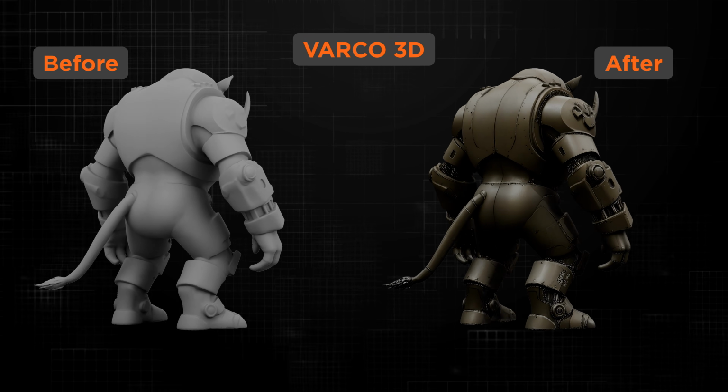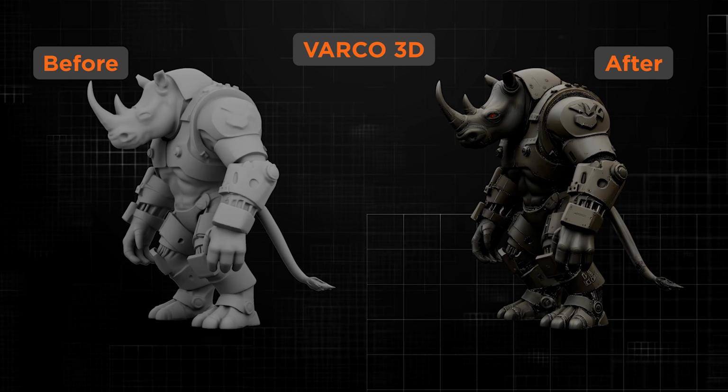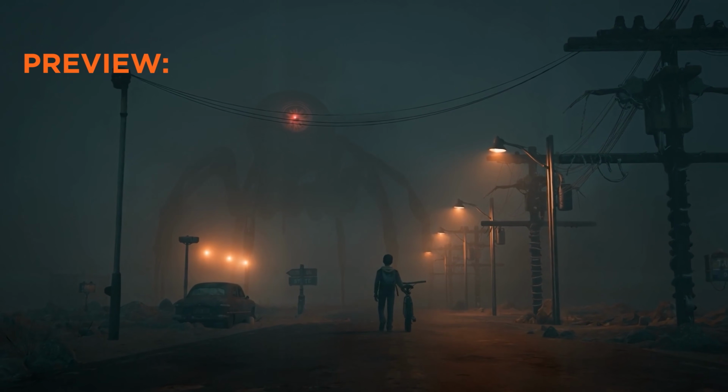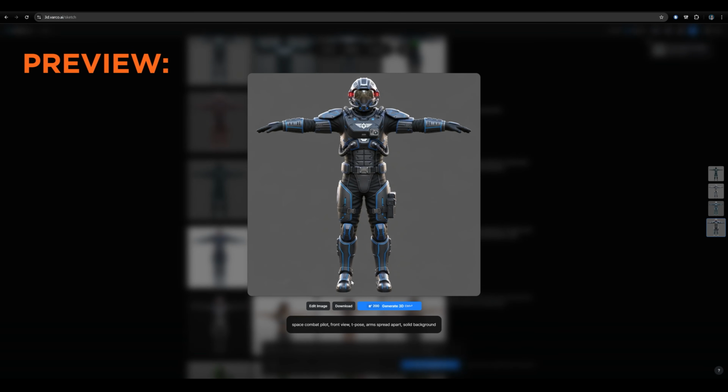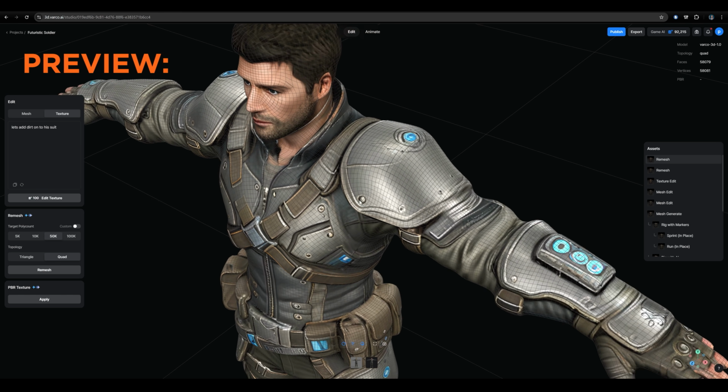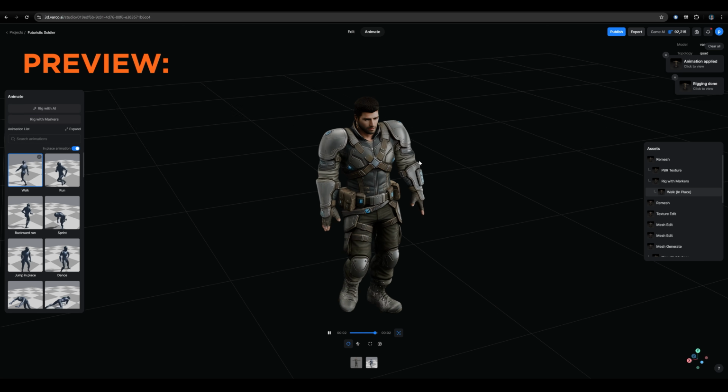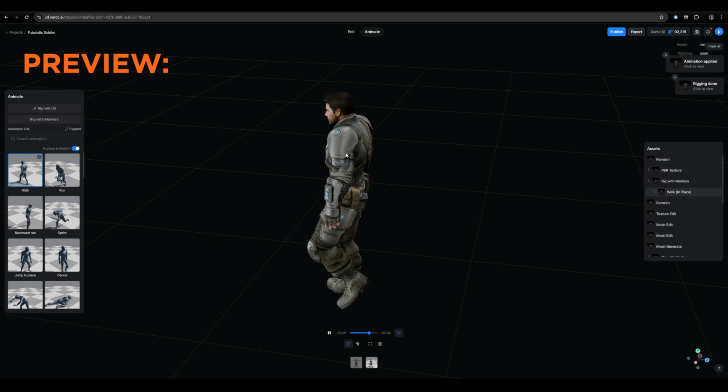In today's video, I will show you how to generate stunning 3D AR models in seconds and how to craft a cinematic full environment shot using VARCO 3D. I will guide you through the full pipeline step by step, from generating and texturing to retopologizing, rigging and animating our 3D models, all directly inside VARCO 3D.